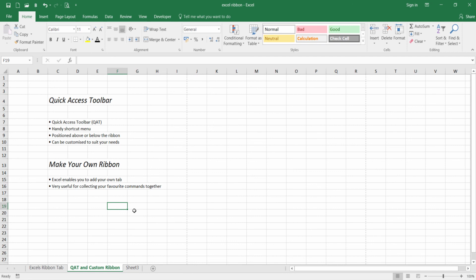Okay, so that concludes this lecture. We have looked at the Quick Access Toolbar, what it is, explored it, and seen the benefits of this very handy shortcut menu. We have also seen how we can position it above or below the ribbon, and how it can be customized to suit your needs. We have also looked at how to make your own personalized Excel ribbon, and how to remove individual commands as well as add commands to the ribbon, as well as how to get rid of the customized ribbon.